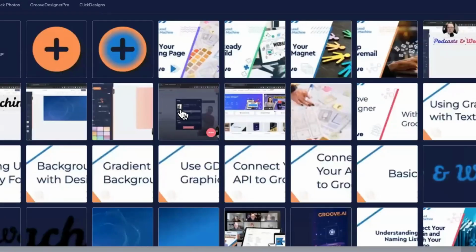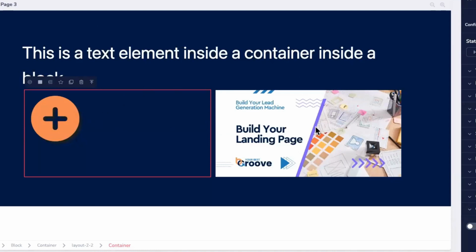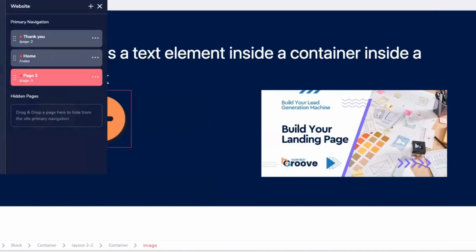And don't worry about the speed of what I'm doing right now. All right. So what we have now is, down here, we have an image inside that container. Remember, we had a container on this side, which is inside the layout 2x2, which is inside the main container, which is inside the block. So blocks, containers, and elements, and we can nest them inside of each other. Let me just show you one more example of nesting elements.